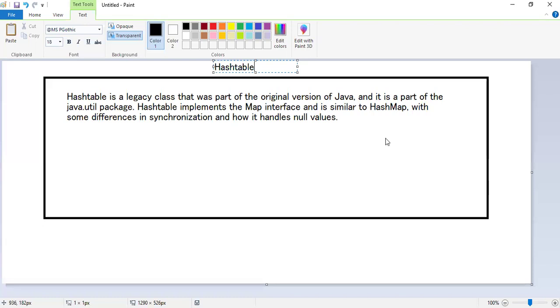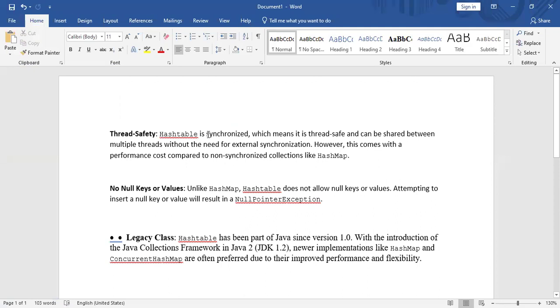Let's understand some key points here. Thread safety is there in Hashtable. Hashtable is synchronized, which means it is thread safe and can be shared between multiple threads without the need of external synchronization. However, this comes with performance costs compared to non-synchronized collections like HashMap. It will take more time as compared to HashMap.